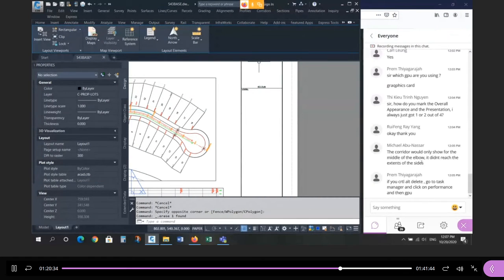The corridor should only show for the middle of the elbow. It didn't reach the extents of the sides. The corridor would only show for the middle of the elbow. I'd have to look at it, Michael. I'm not sure what you're describing.